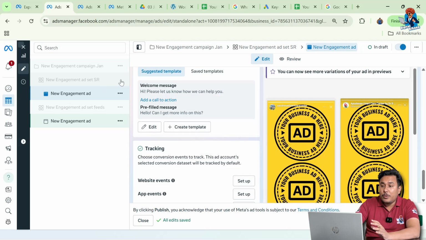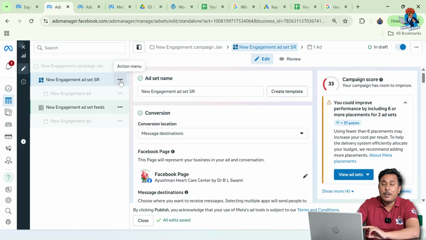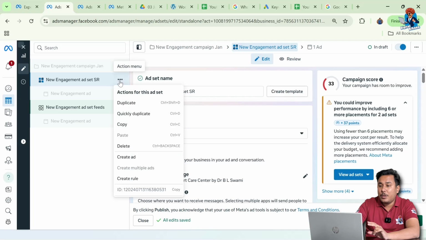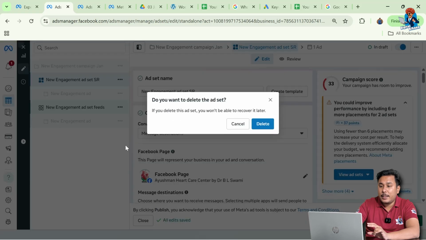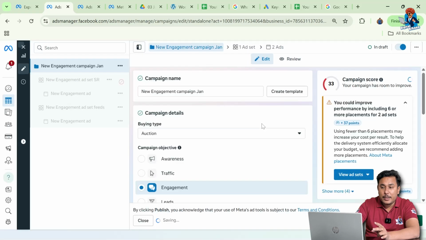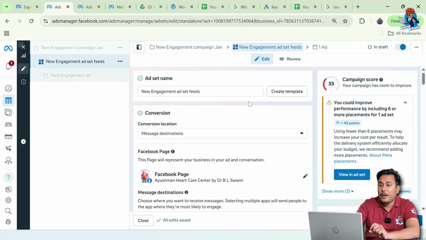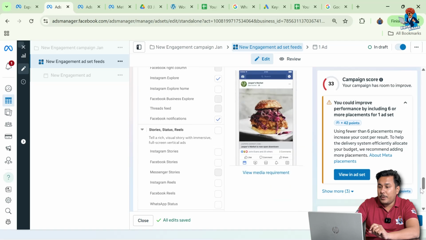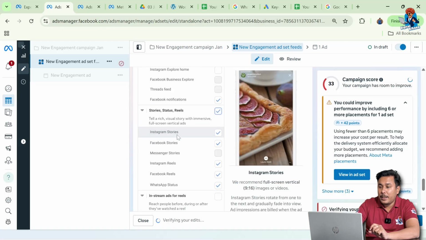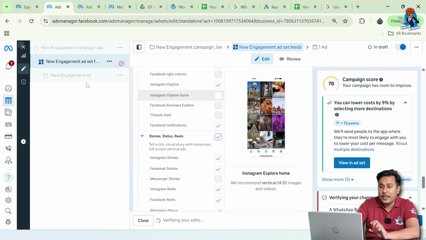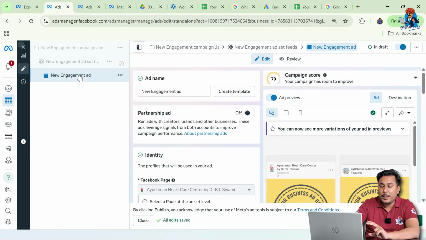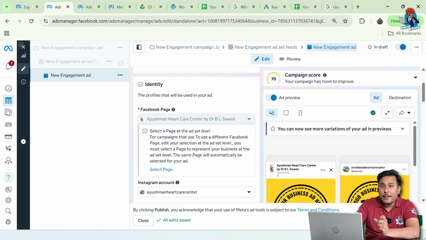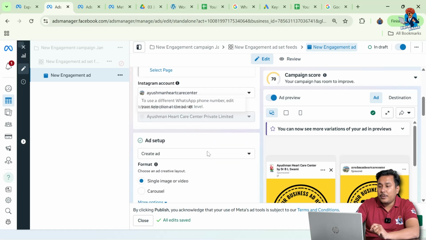But if you don't want to create multiple ad sets, as multiple ad sets will have different budgets, so I'm just deleting this ad set. Again, I'm telling you another way. Okay, at the ad set level, we can select both the placements together. Okay, I have selected feeds as well as stories and reels. So in the same, single budget, our ad will be showcased on both placements with the right ad creative size. So how can we do it?